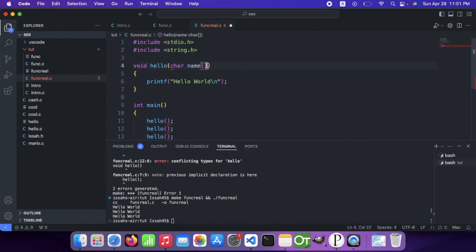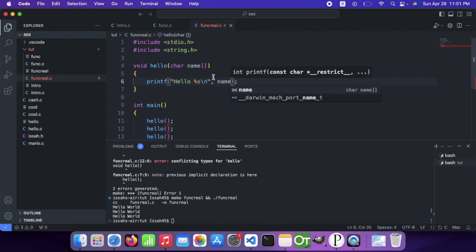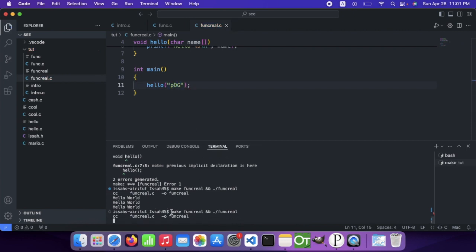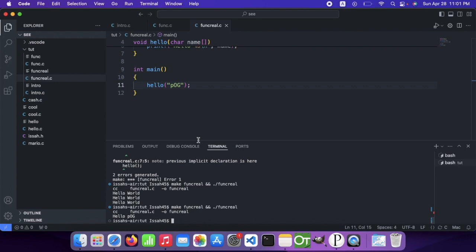Oh yeah, that's supposed to be like this. Anyways, I'm going to say printf hello. Here I'm going to put %s for string, and here I'm going to put name over here. So if I write hello, or write something there, it's going to work.